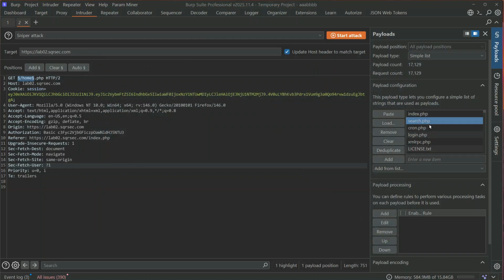And we can see that it already has PHP extensions, txt, and I think HTML as well. So I'm going to remove this from here and PHP, and we also have to add the forward slash before, because this list doesn't have it included with it. And this one has way many more payloads, so it will run for a longer time in the background.